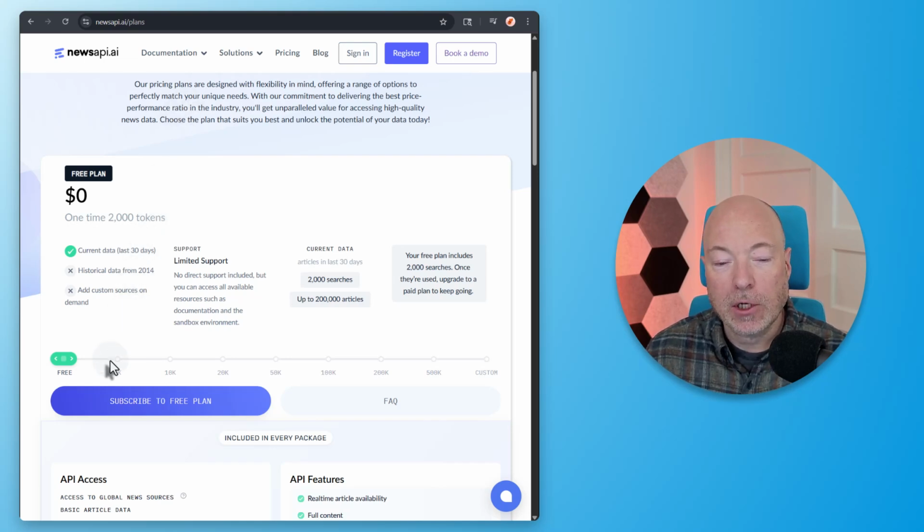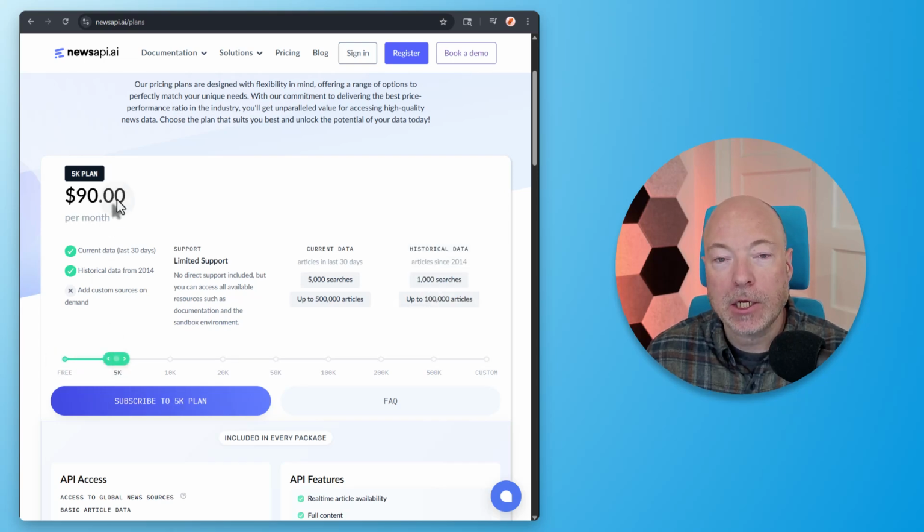By default, if later on you decide you want to productionize it or you build a different app with this new service, the cheapest plan that they list here costs $90 a month. That's still pretty reasonable actually for what they provide, but this gives you up to 5,000 searches, 500,000 articles. It's a lot. It's actually way more than you need for a pipeline like the one that we're building.